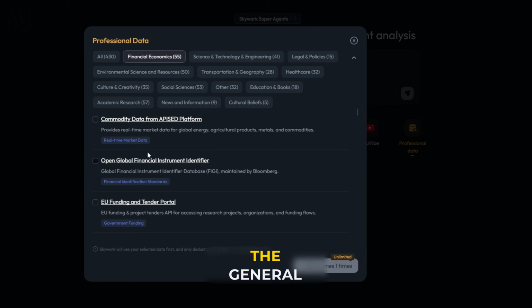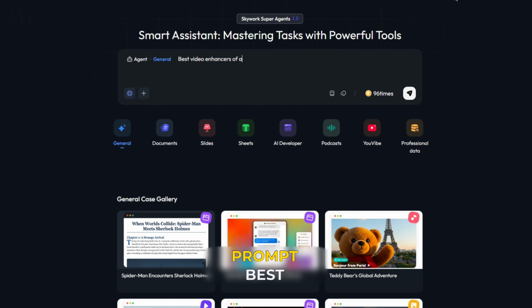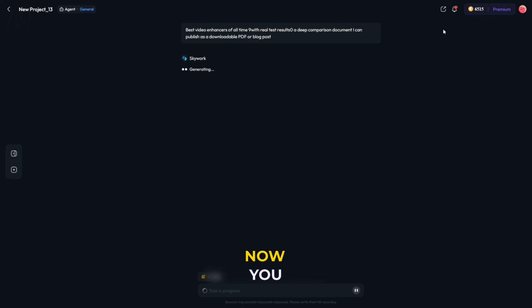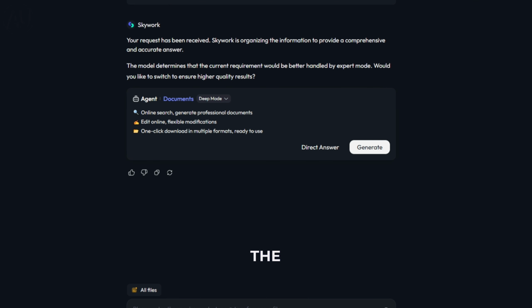I chose the general model and typed the prompt "best video enhancers of all time", to be in detail, downloadable in the form of PDF, and also something I can post on the blog. Right now you can see it asks for a fast or deep mode. You can choose according to your preference. Deep is preferred for better outcomes and in-depth results.